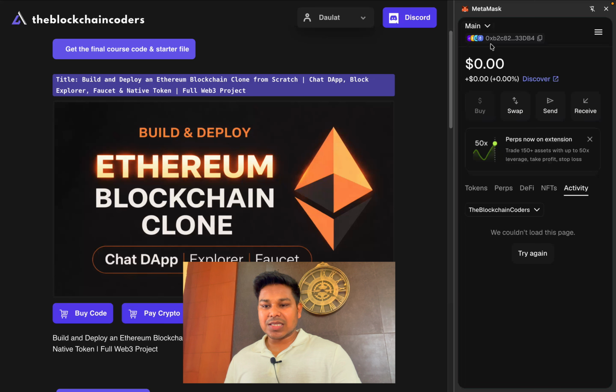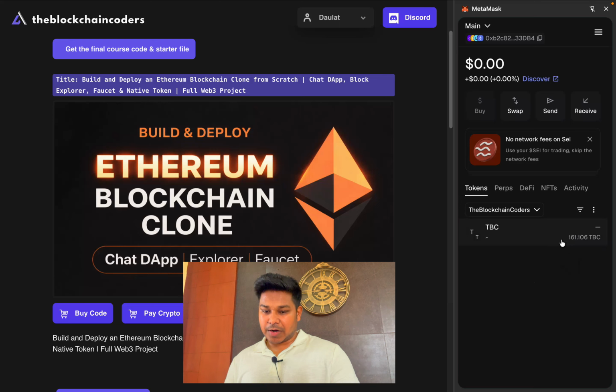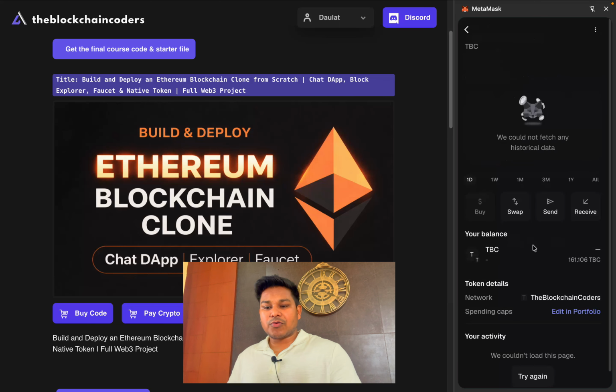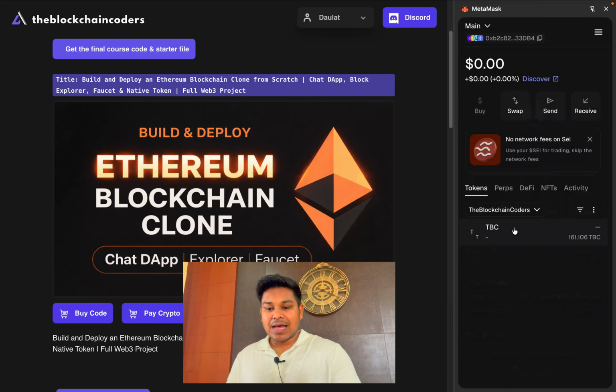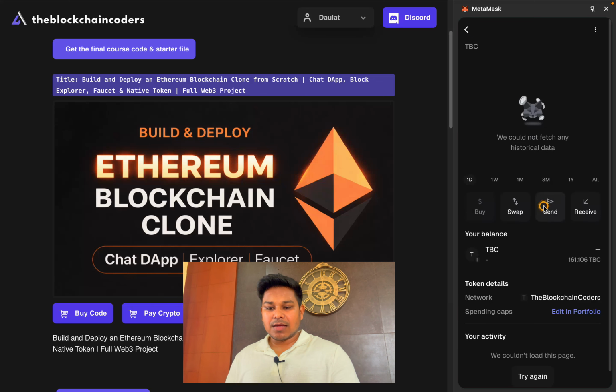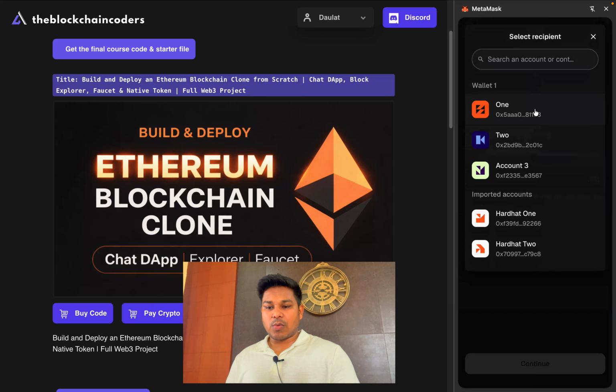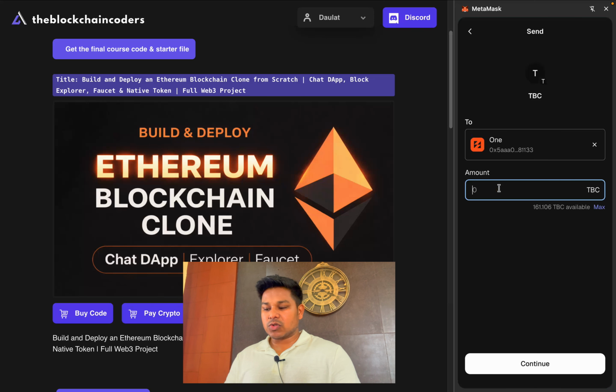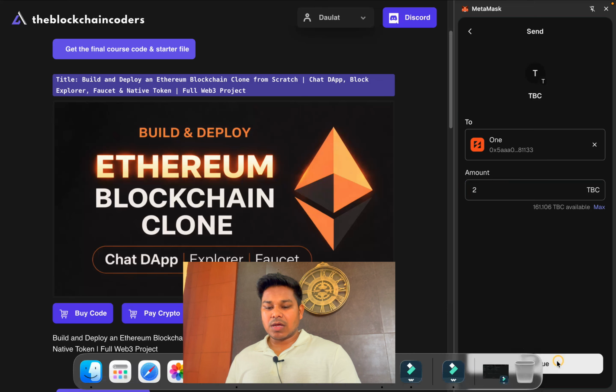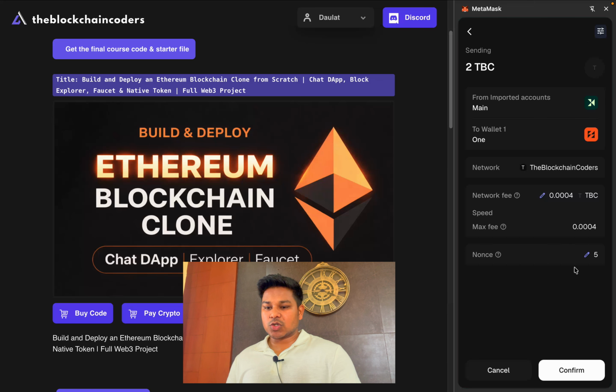So what I will do, I'll simply come back here, come back to the token, and you will find that I have this much fund. I can click on that and I can perform the transaction. So if I want to send, I can click on that and I can send. Click on this and I can send whatever I want. I can go to account number 1 and let's do TBC. I have this much fund. I can click on this, let's click continue and it's going to perform the transaction.